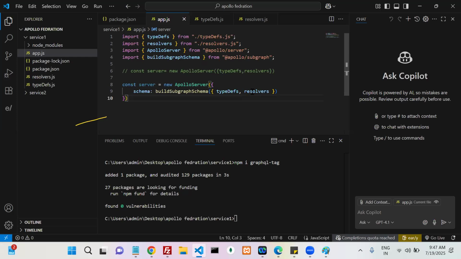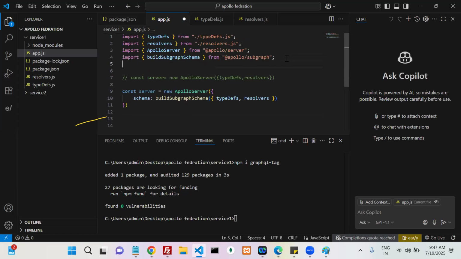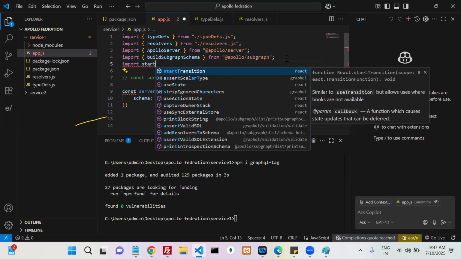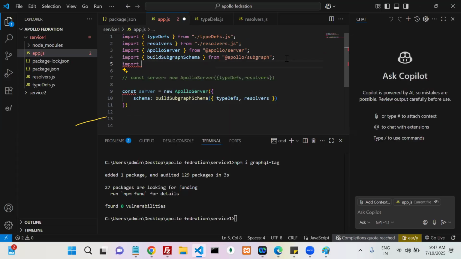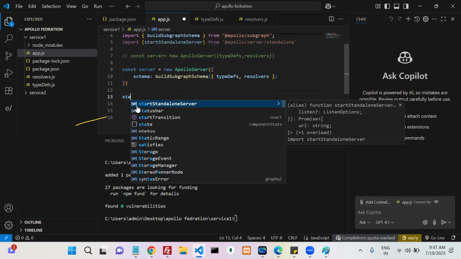Yes, sir. Okay, once you have created your subgraph, that subgraph should be up and running in your Node server. For that we have a standalone server, so you have to start your standalone server. Import startStandaloneServer from @apollo/server/standalone. What is my function name? startStandaloneServer. Shall we start it? startStandaloneServer.